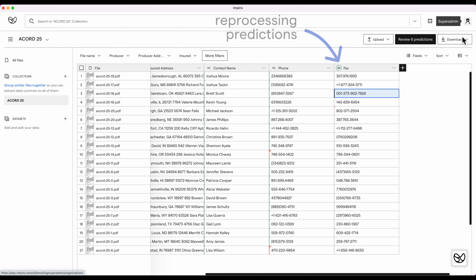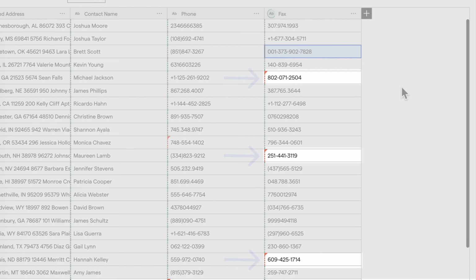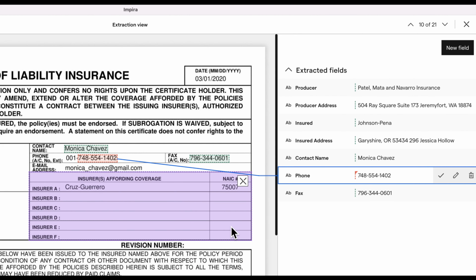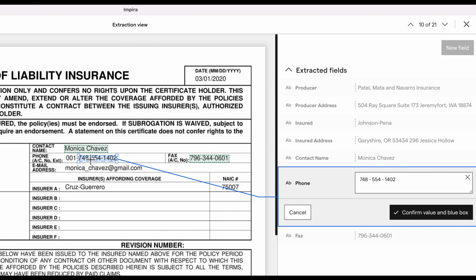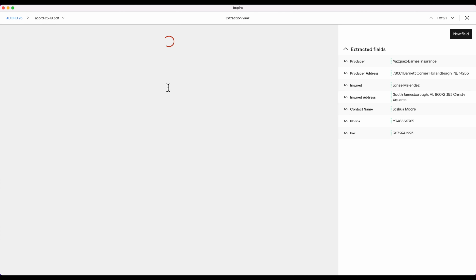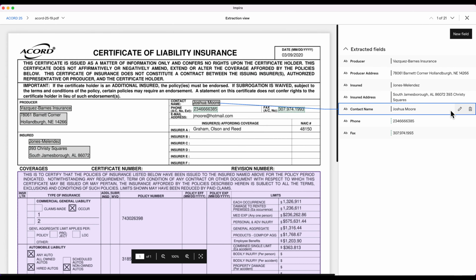By correcting this value, we're giving Impira a clearer picture of what the fax number value looks like. As you can see, Impira took our input and reprocessed the values in the fax field, changing some low confidence predictions to high confidence ones. We'll do the same thing with this low confidence value for the phone number field. Feel free to open up any files and confirm even highly confident correct values. Every bit of your input makes this collection better and better.